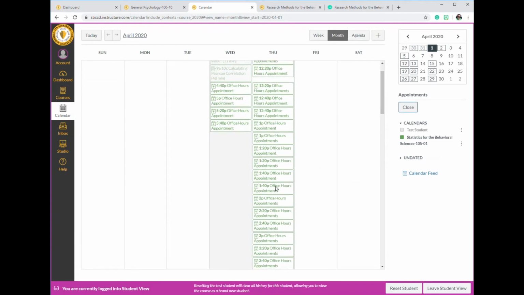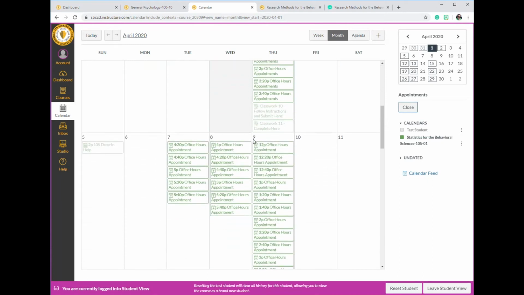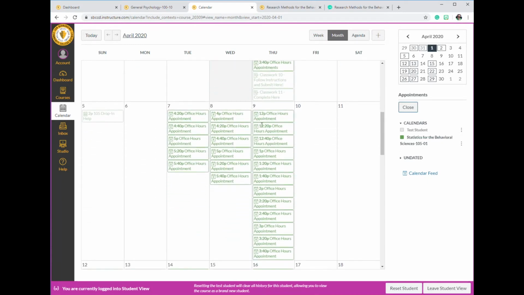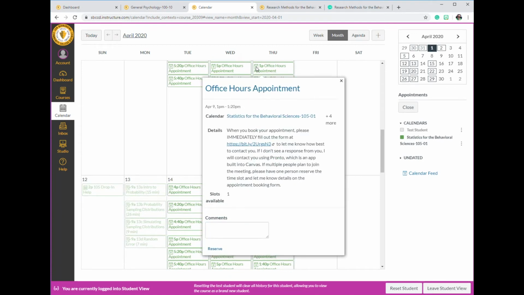So in order to book an appointment with me, different classes have different options available. So some of the ones that you see here may not be the ones that you see on your course page, but these are generally my open appointments. So let's say that you want to book this 1 p.m. appointment for next Thursday. You click on it.